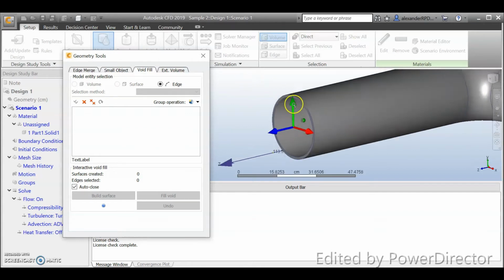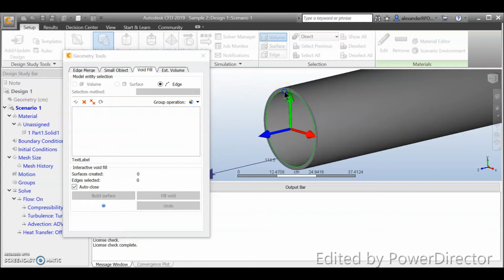So now I will select this edge to close it, and then I will use build surface. Now you see there is a surface actually created. Basically, this surface is not really a geometry. We need not go and define the material or other things. They are just there for us to do some reference or define input and output only.